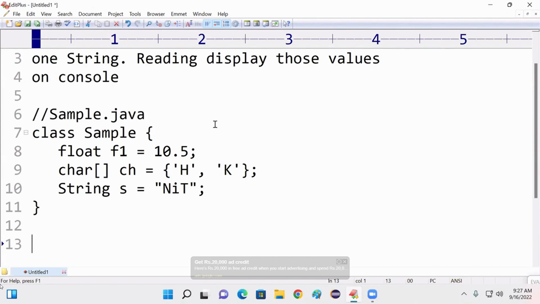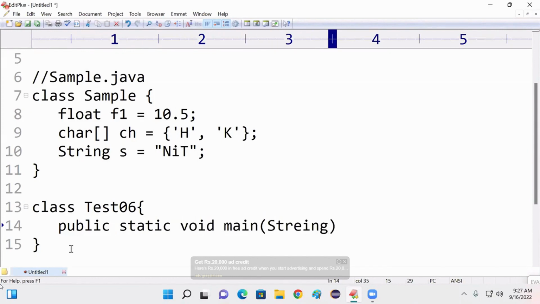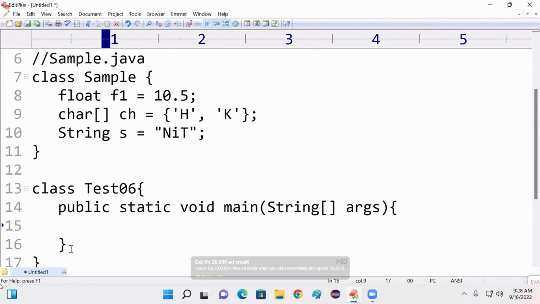Next, what should I understand? I should create a class with the name Test06. Now, here I should write the main method: public static void main of String array args. Open bracket, close it. And tell me, inside the main method, I should create an object of this class.